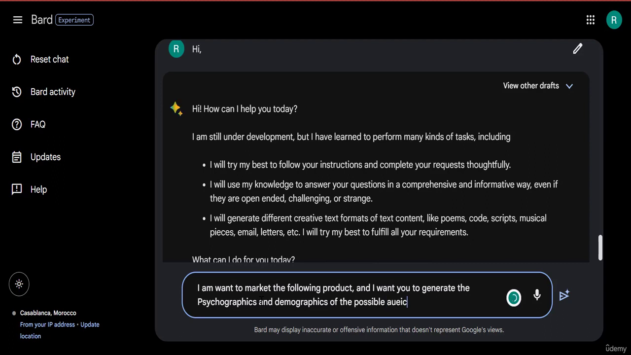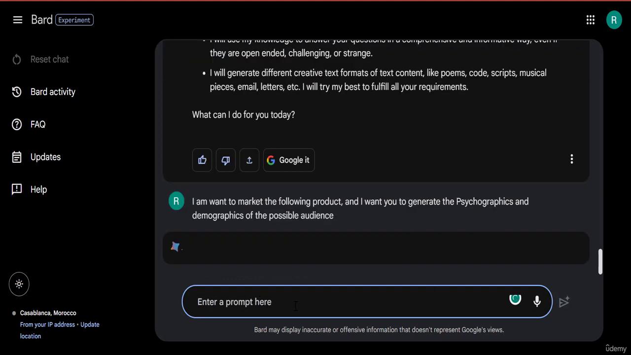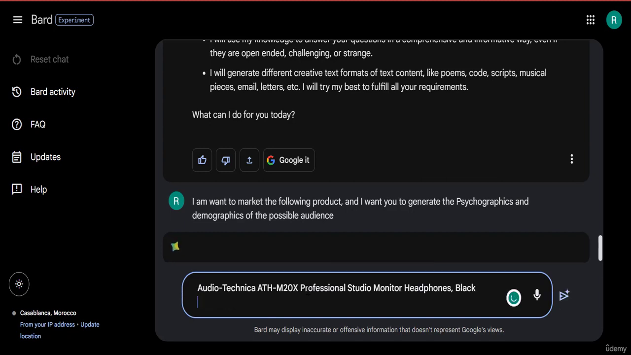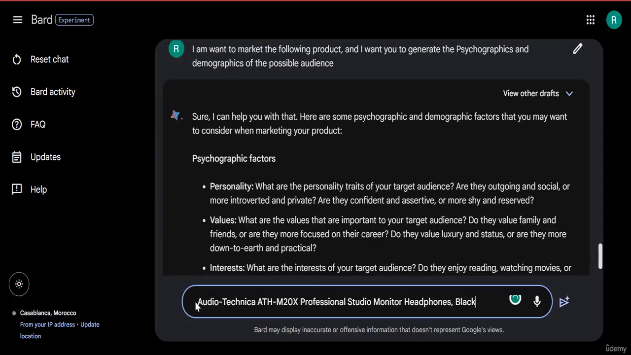And of course, we can refine our study as we go. So it's not like this study right here is going to be the end. Now, notice that I didn't attach the product, so I'm just going to attach it back. And I'm going to say, here is the product.